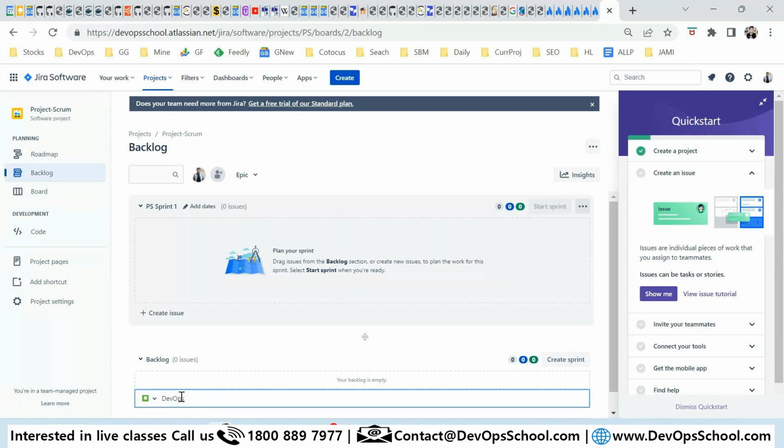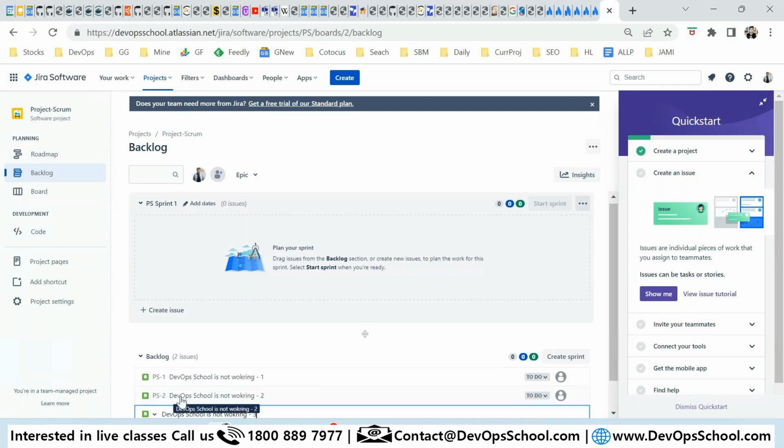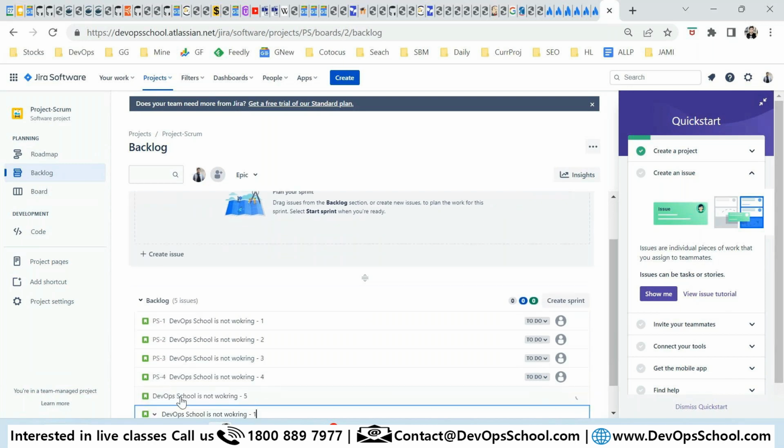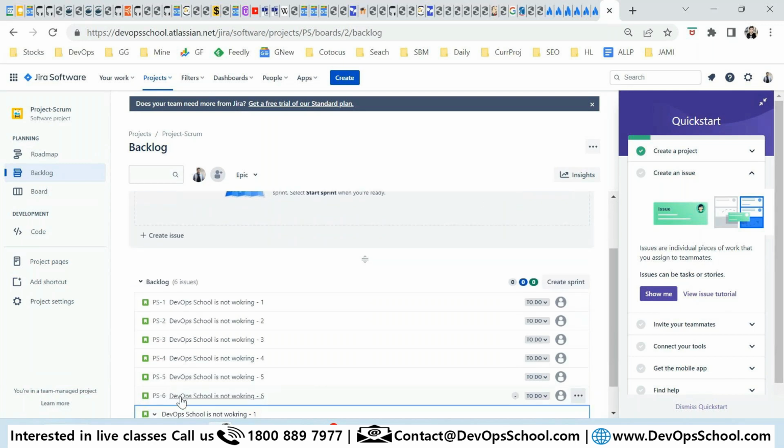DevOps tool is not working. Ticket number 1, ticket number 2, ticket number 3, ticket number 4. This is the fastest way, but usually it should be on top. You see that button, right? Create button.